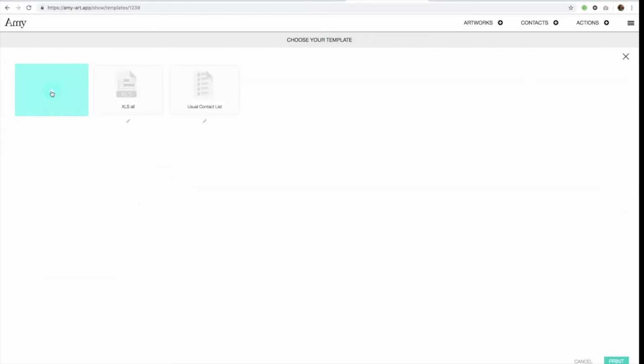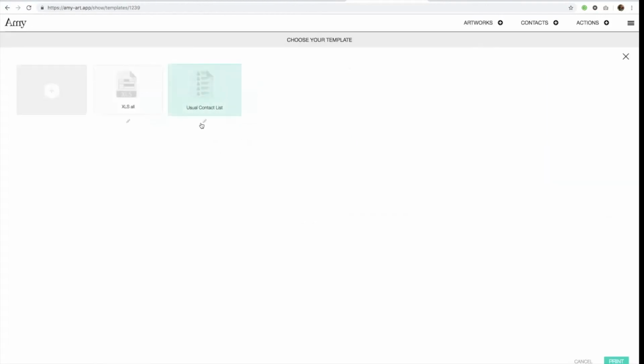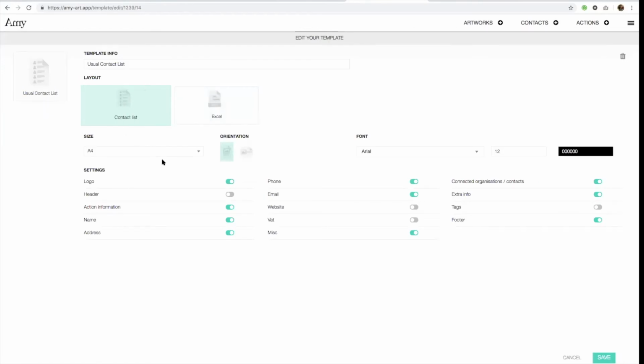And again, if you want to make a customized template of the items you want to print on your contact list, you just click on the plus to create a new template, give it a name, decide if you want just a list which is PDF or an Excel file, and then you decide what values you wish to print. I'm going to my usual contact list. It's a PDF file on A4, orientation of the paper is portrait. The font is Arial, 12 is the font size, it's black. And then the settings, my logo and my footer or my basic settings are all switched on.